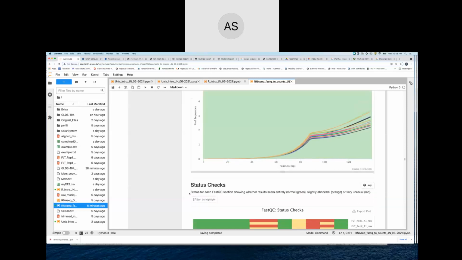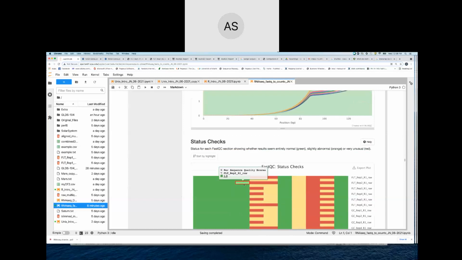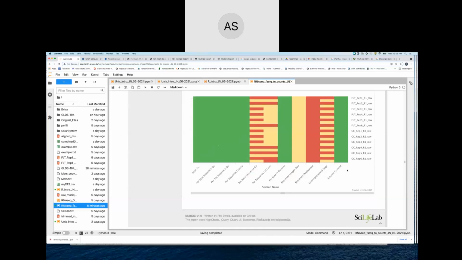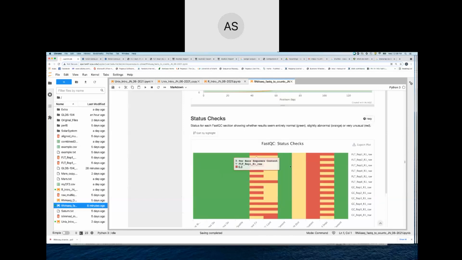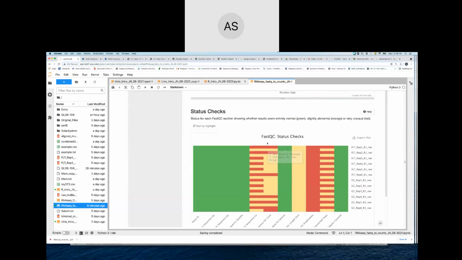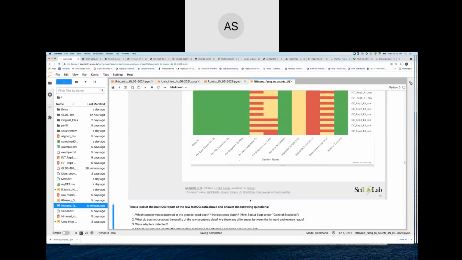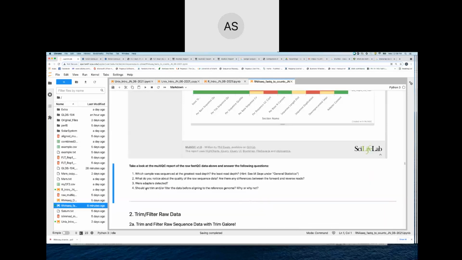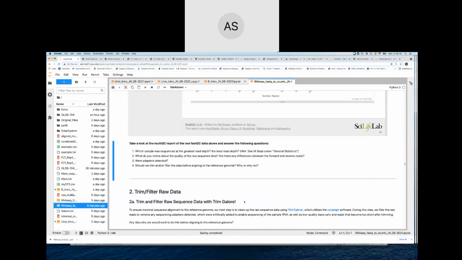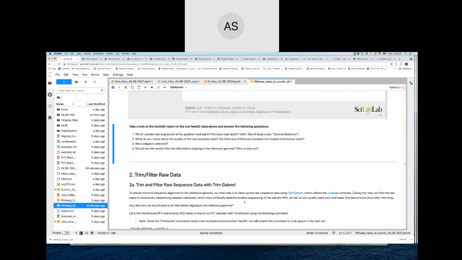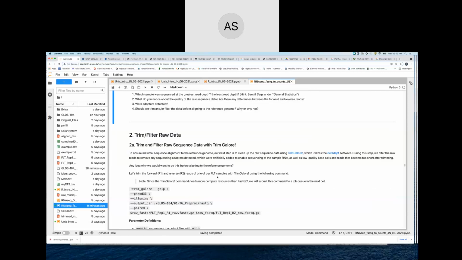And so my next question, and then it kind of compiles all the information from the different statistics that it gives you. These green, red, and yellow are based on the cutoffs for MultiQC, which you can look at by looking at the link. It compiles all the information together, which is nice and convenient. And then we answered all these questions except for this last one. Should we trim or filter the data before aligning to the reference genome? Yeah, for sure. So we will trim and filter our data when we get back.